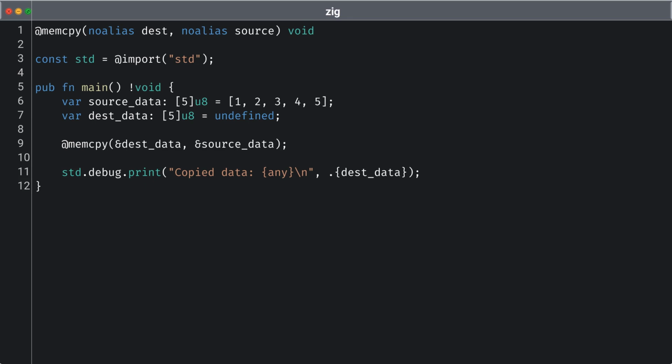After the memory operation, we utilize Zig's debugging capabilities to print the contents of destData. The output should reflect the bytes that were copied from sourceData. By employing @memcpy, we enhance performance by executing bulk memory operations, which are typically faster than iterating through each element manually. However, it's crucial to ensure that the source and destination arrays do not overlap to avoid undefined behavior, a consideration important in low-level memory management.